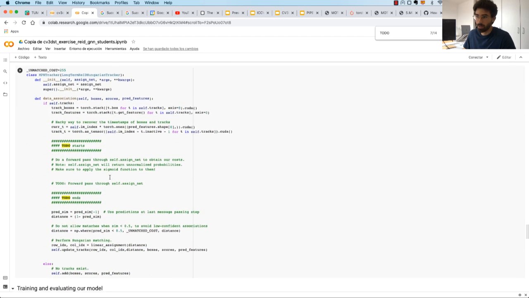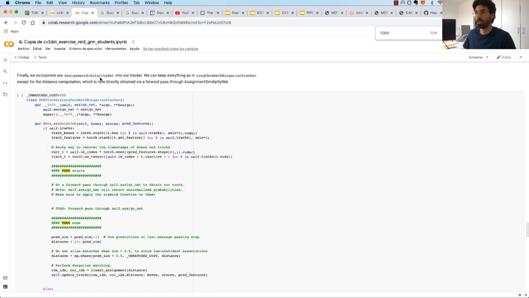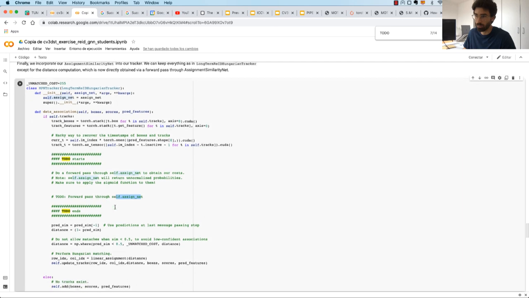Okay, lastly, the last part that you have to write code for is using this message passing network to predict the final costs within our tracker. So here we are inheriting from the long-term ReID Hungarian tracker. And the only part that needs to change is that now, instead of computing the costs or the similarities via pairwise distance between ReID embeddings, we are having a forward pass through the assignment network. So this is very simple. This actually could be just a one-liner, just having a forward pass, so do not overthink this. And basically, just think about how you need to do a forward pass through this network here.